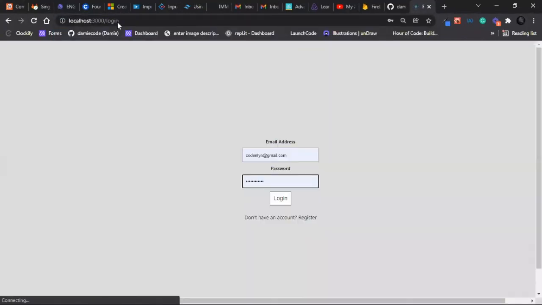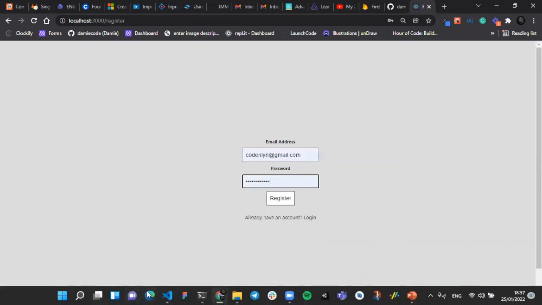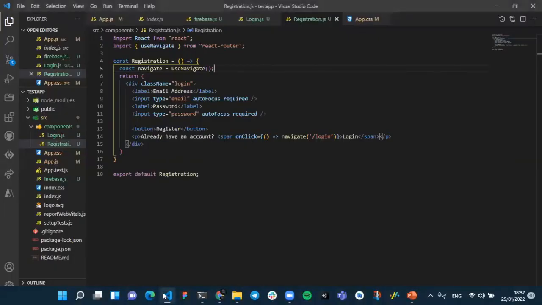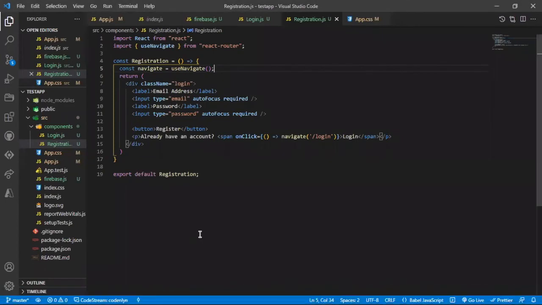Oh, I'm supposed to go back. So yeah, if I click here, it goes to register. If I click here, it goes to login like that. So that way our React Router is done. You can just change this pointer to cursor, so that will be for maybe later.